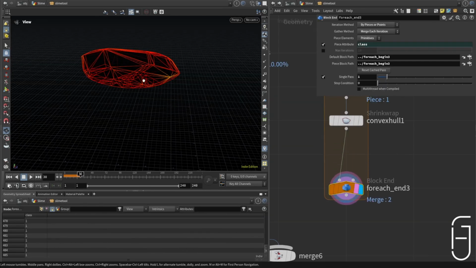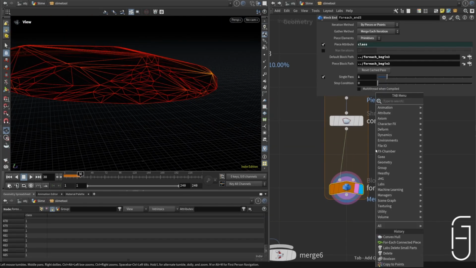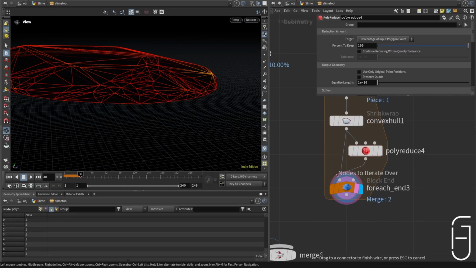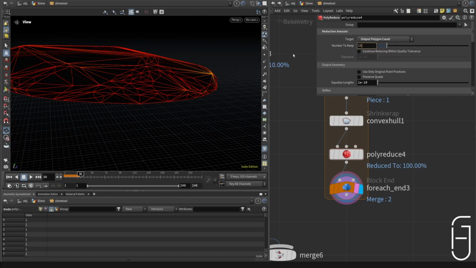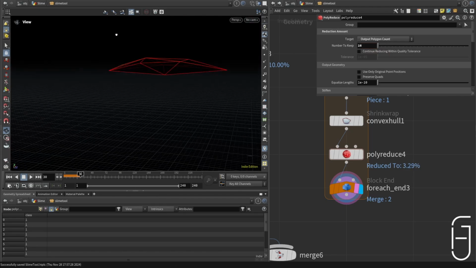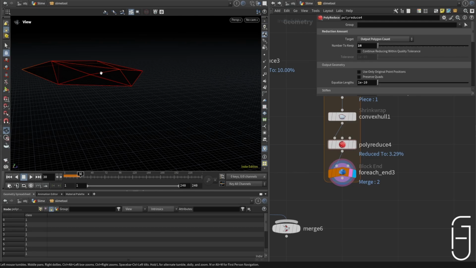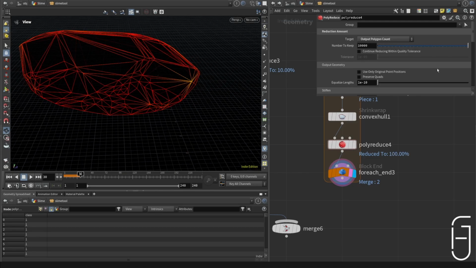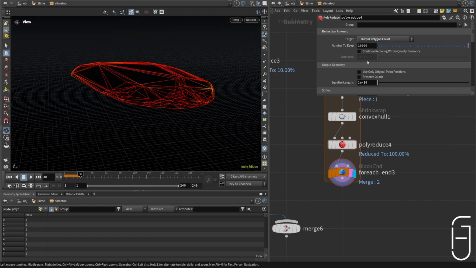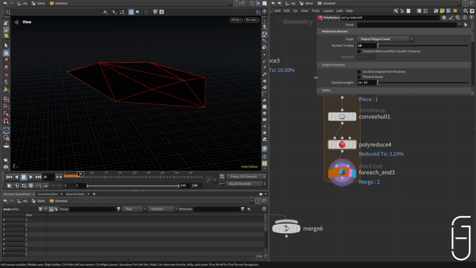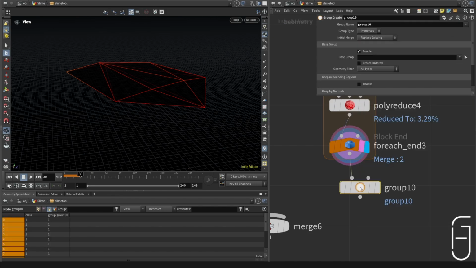We create a convex hull, but this isn't really good geometry yet for collisions, so we need to polyreduce it. The way I found best is to get an output polygon count and set it to a maximum of 16, because then you still have the most shape, but you won't get these crazy convex hull artifacts that also make double lines here. If we just say, you have 16 polygons to work with, do it with that, then we will get pretty nice collision geometry.